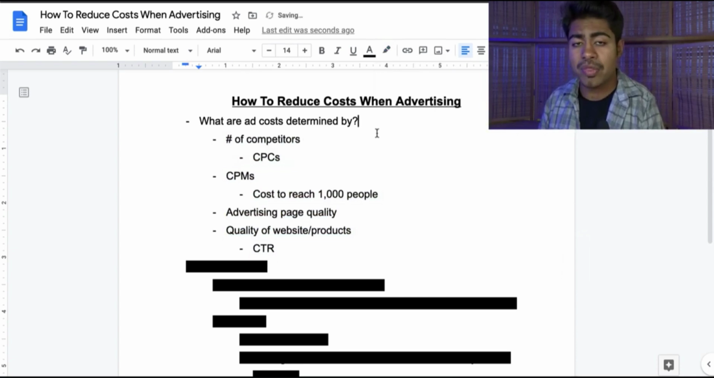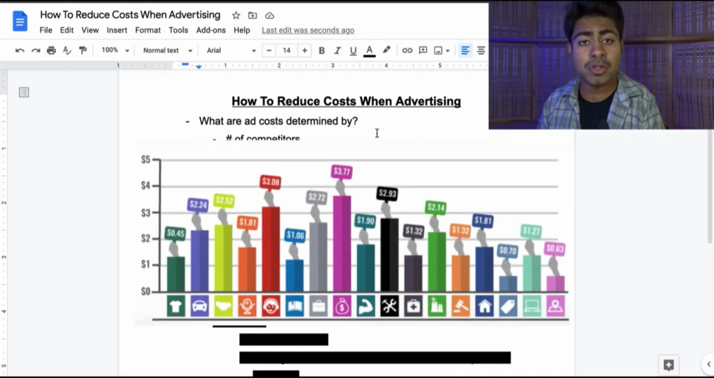So here are a few things you'll have to know regarding what determines the actual cost of the ad. The number one thing is the number of competitors on that advertising channel. Let's face it, if there's a lot of people competing against each other, regardless of where it is, the cost is automatically going to go up, especially if they're competing for one same thing. And that is exactly what happens when it comes to advertising in general. It doesn't really matter what advertising platform you use.